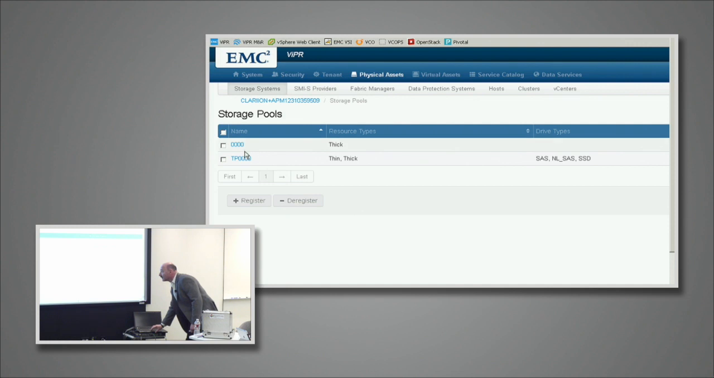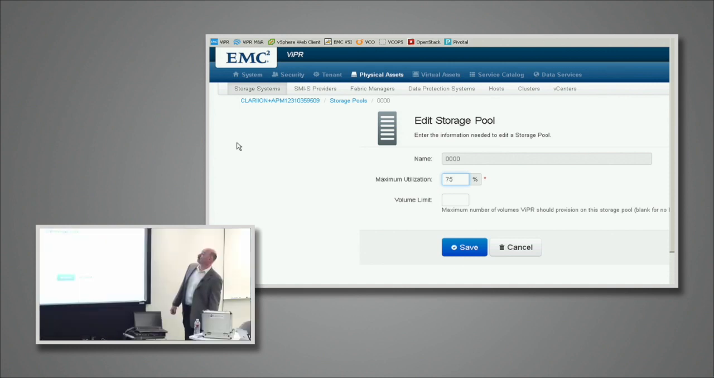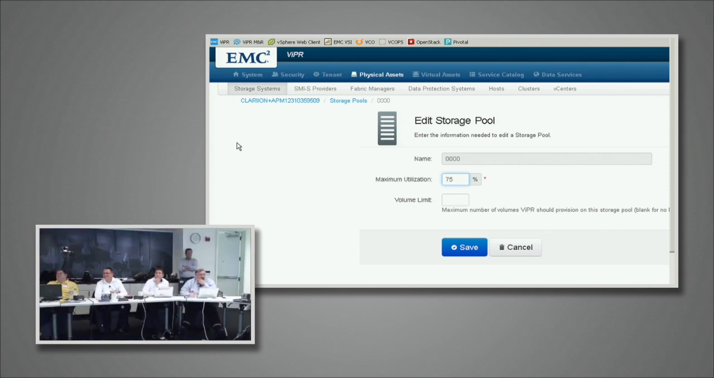Yeah. Right. Looks like the root file system on a VMS box. That's a good question. Yeah, it's a Clarion. That's a good enough answer.